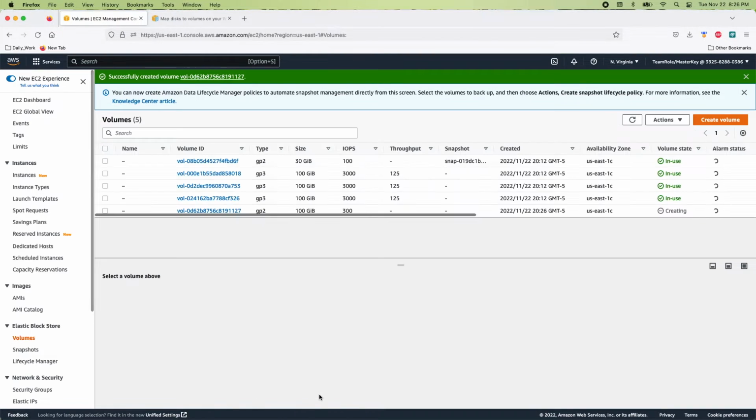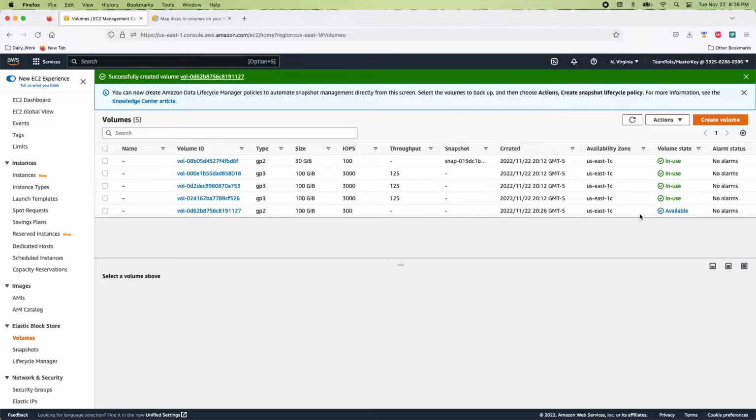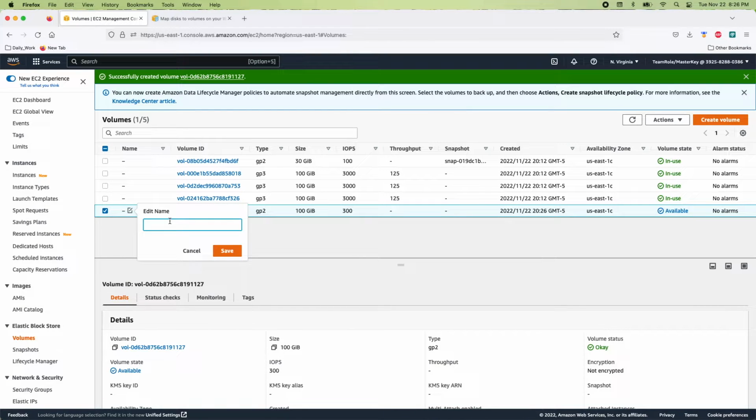I'll create the volume. Let's refresh the page. Now the volume has been created and it is available to attach. Now let's give a name to this volume.